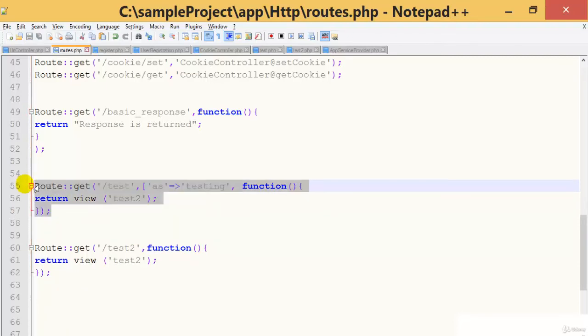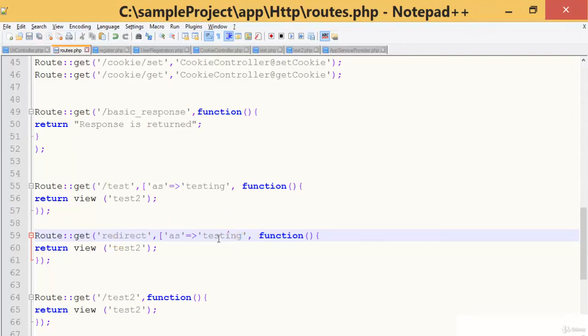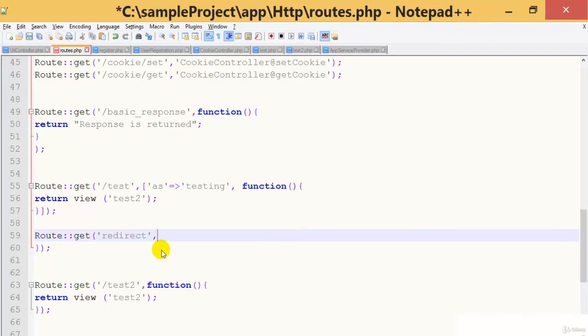Same way, route. Here I will say redirect, which means that I will redirect to some particular URL. Redirect. And I will include a function over here. Always check that you have mentioned the parameters perfectly inside it. There should be no issues.